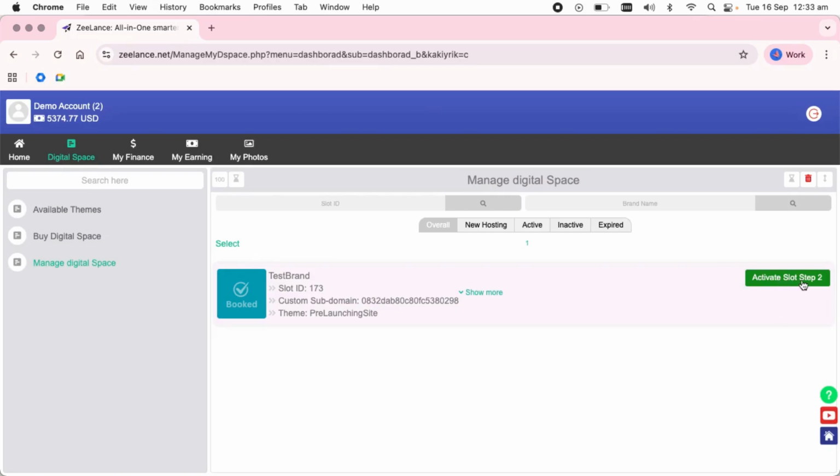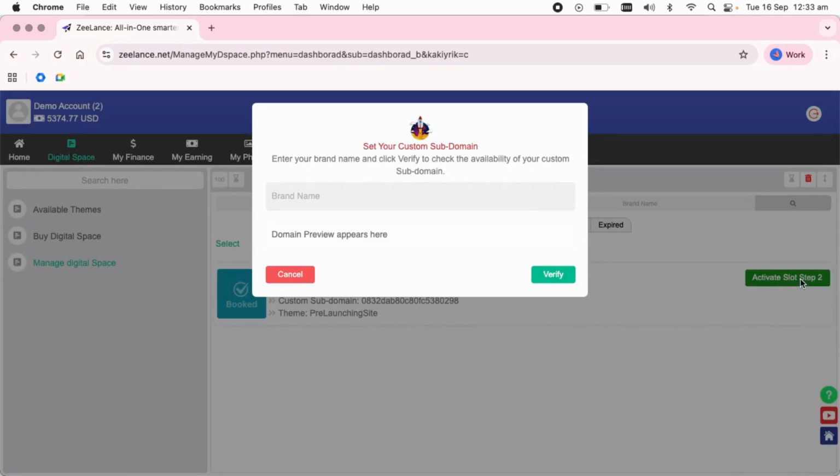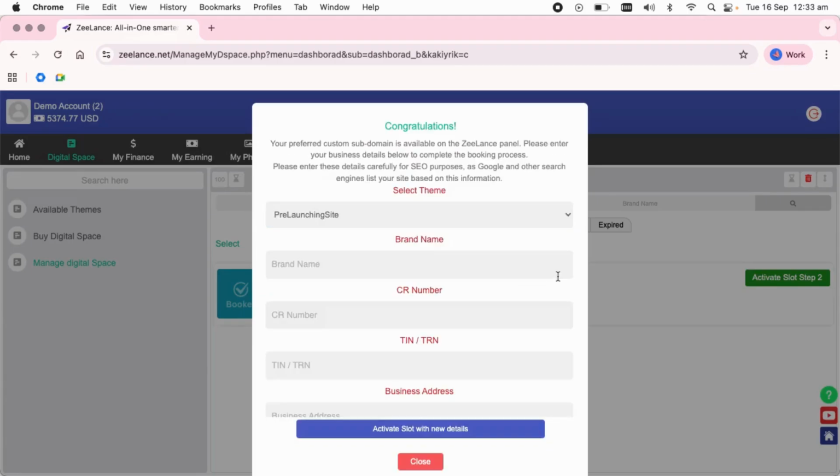Click on the Activate Slot Step 2 button. Enter your store username to generate your brand subdomain, which is free from the ZeeLance platform for your brand. Later, you can also add your custom domain to your store. Click on the Verify button. The system will verify the name and generate a subdomain.